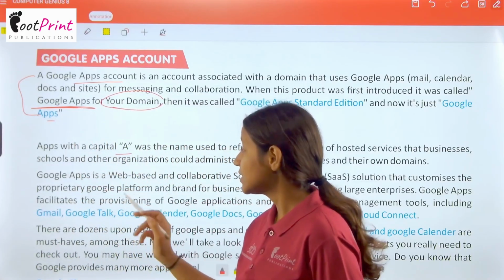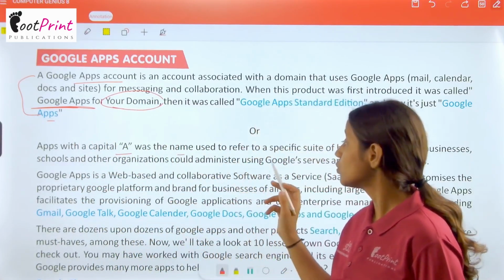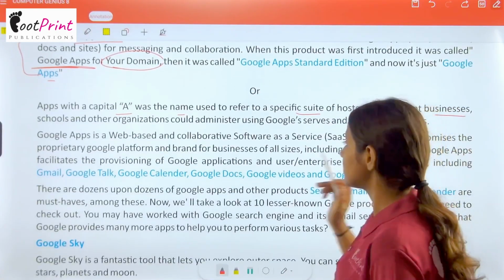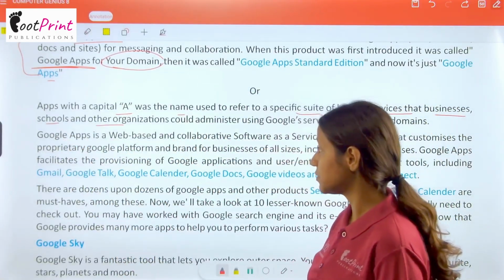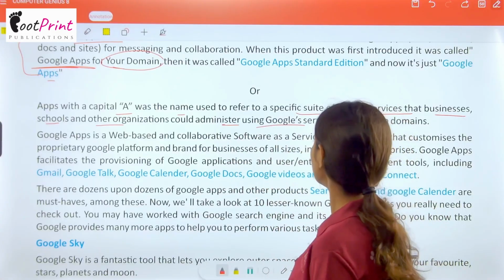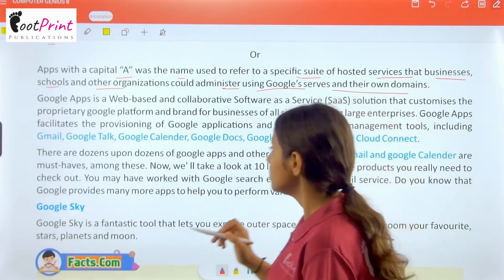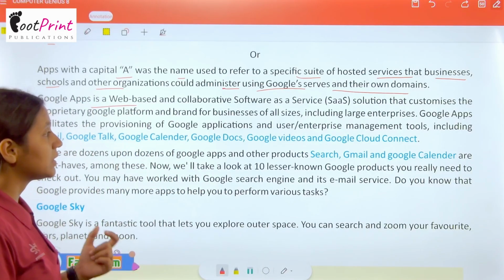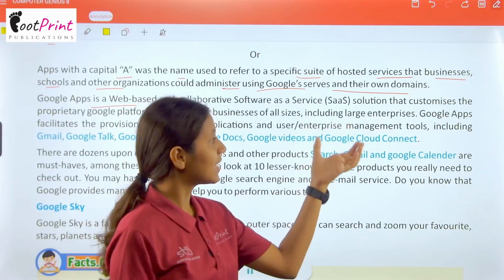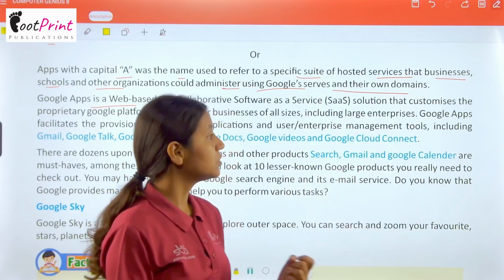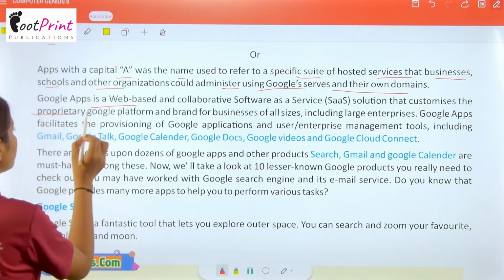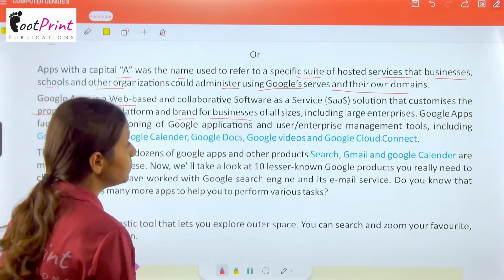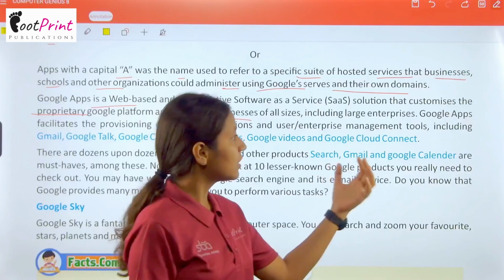Now, Apps with a capital A was the name used to refer to a specific suite of hosted services that businesses, schools, and other organizations could administer using Google service and their own domains. Now, Google Apps is a web-based and collaborative software as a service, that is SaaS, solution that customizes the proprietary Google platform and brand for businesses of all sizes, including large enterprises.